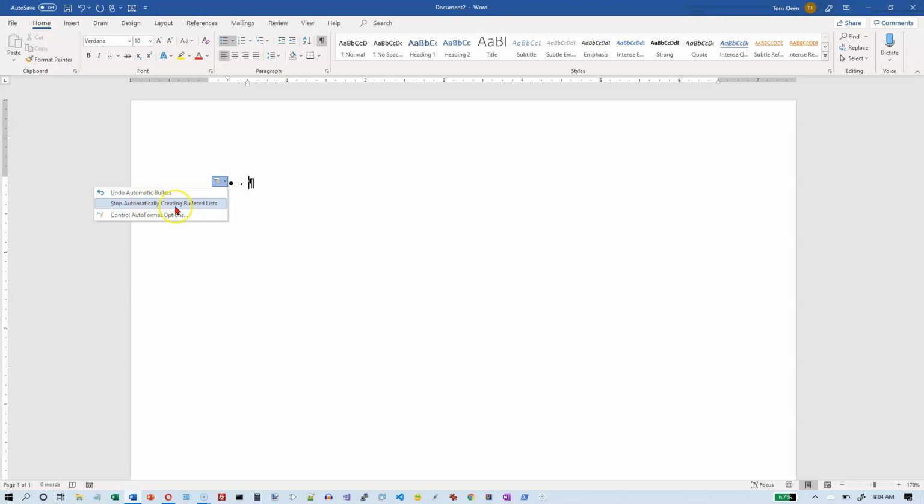There's another option here to stop automatically creating bulleted lists, so if you don't like that feature, you can turn that off. I'm not sure how many times you'd want to begin a line with an asterisk anyway, so I leave that turned on all of the time. If you do an asterisk and a space, it will replace the asterisk with this special symbol from the symbol font and insert a tab character. If you look up here on the top, it has changed the indentation. The bullet itself is marked by the first line marker here, and the subsequent line marks are indicated by this mark on the ruler right here.